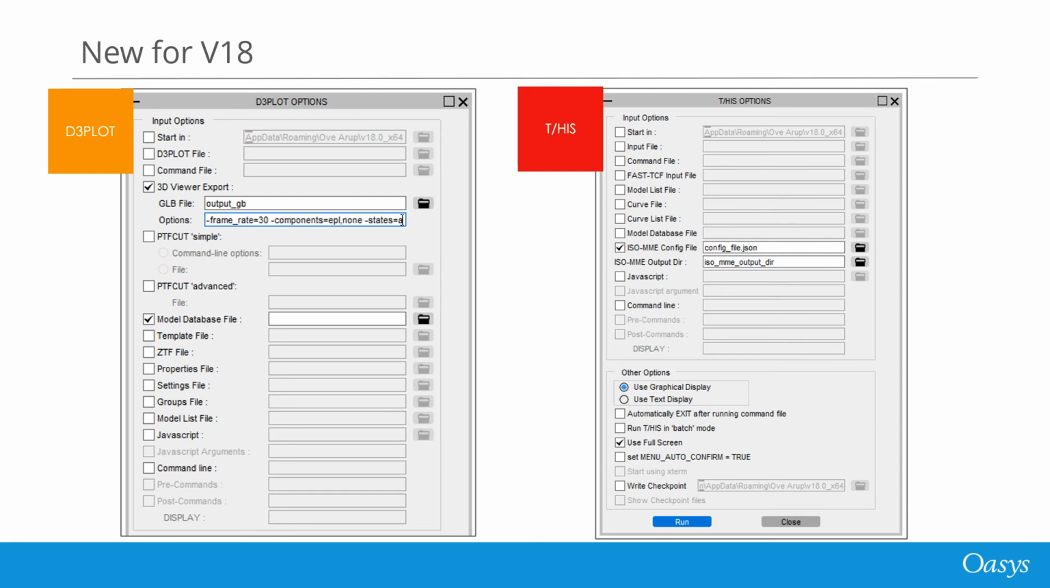Notably for D3plot, this is the addition of the 3D viewer export option for the all-new D3plot viewer in version 18. And in THIS, ISO MME output options have been added. More information on each of these can be found in their respective videos.